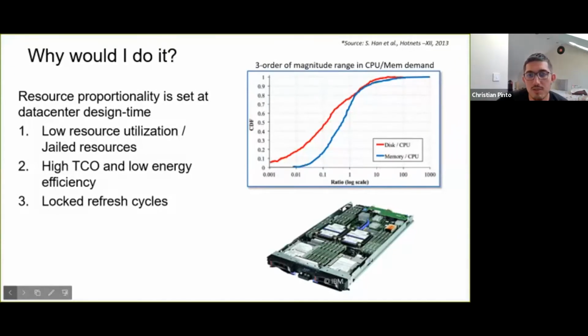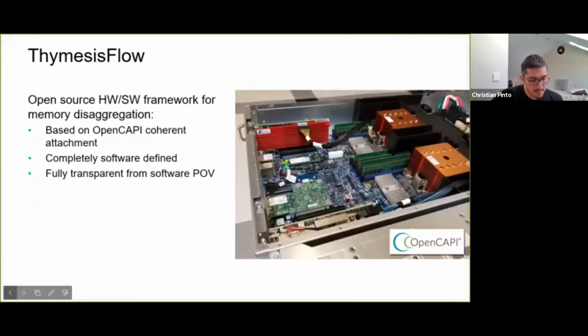While with disaggregation, what you can do is mix and match resources across nodes, and you can create the perfect software-defined node that is tailored around your application. So what we have done in IBM Research is build ThymesisFlow, a prototype framework, completely open source, that enables memory disaggregation using OpenCAPI coherent attachment. And this disaggregation is completely software defined, and the result is totally transparent from the software point of view. Neither the OS nor the applications running on the system will notice that the memory is actually remote, from another machine.